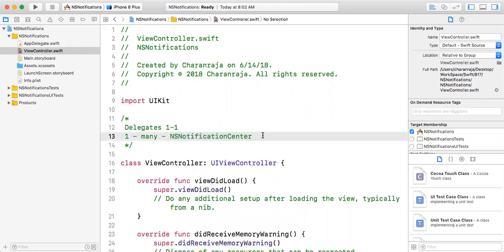This NS notification center is an inbuilt singleton class. So whenever you get a question in the interview, what are the inbuilt singleton classes? App delegate is an inbuilt singleton. The basic thing, the first thing: app delegate is an inbuilt singleton. Now we got the concept NS notification center. Going forward, wherever we get this, I'll let you know what the inbuilt singleton classes are.